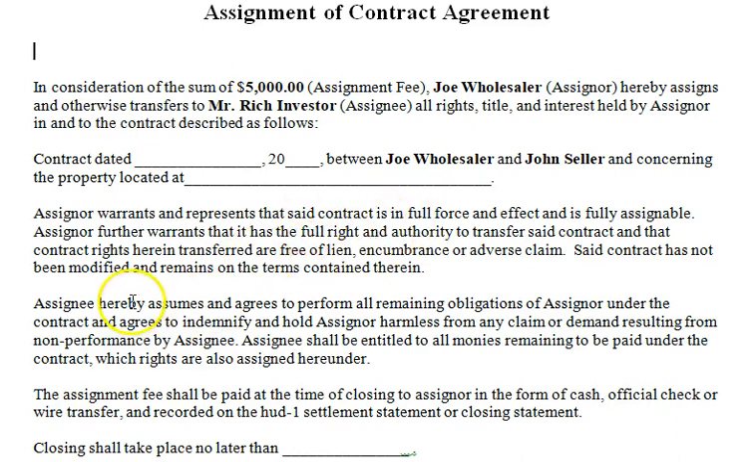Then this section is for your assignee, agreeing that they're going to close on the property and they're assuming all the terms of the contract. And if for some reason the seller doesn't go through with the transaction or something happens, they're not going to hold you responsible. Once they sign this contract, it's between them and the seller of the property, and they're stepping into your shoes as the buyer.